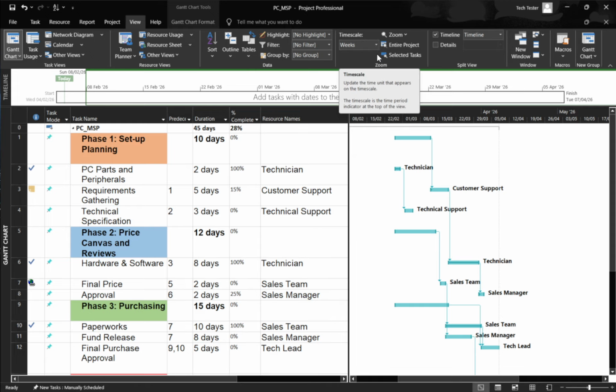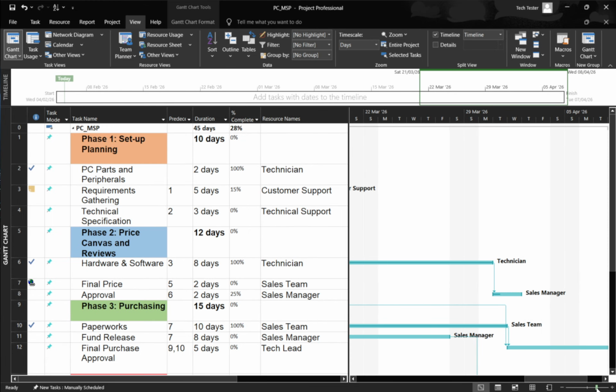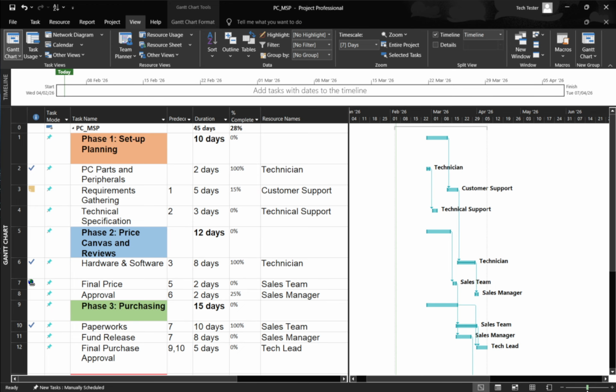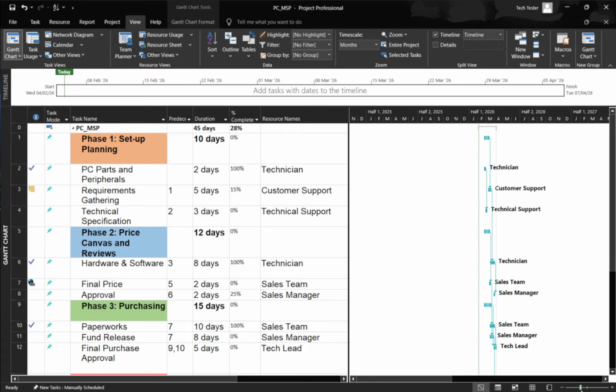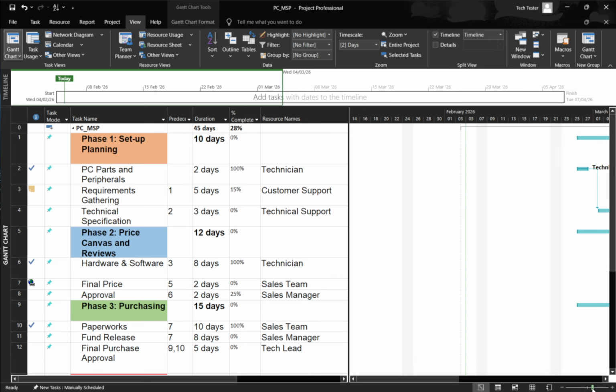If you prefer something quick and visual, look to the bottom right corner of the project window. There's a zoom slider you can drag left or right, just like in other Office apps. Slide left to zoom out and see more of your project's timeline, or slide right to zoom in and focus on short-term work. Keep an eye on the timescale labels as you drag. Those will confirm exactly how your view is changing.